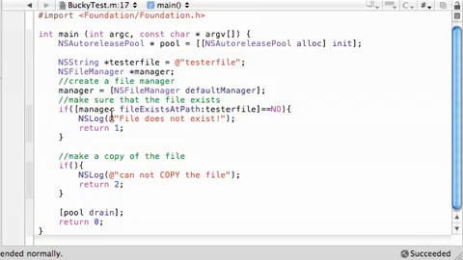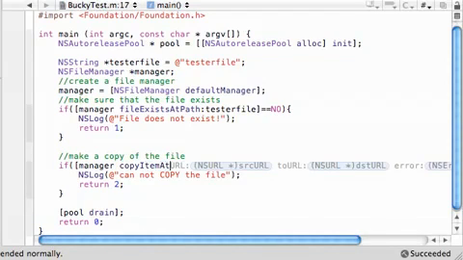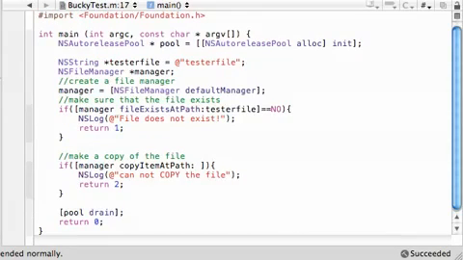So anyways, the method to make a copy is called copyItemAtPath. You put in your if block the manager, since this is the only object that can mess with our files, copyItemAtPath, and as your first parameter you write what file you want to copy, and this is tester file. As your second parameter, called toPath, you write where you want to copy to, or pretty much what you want the new file name to be. So go ahead and press at and just name it new file.